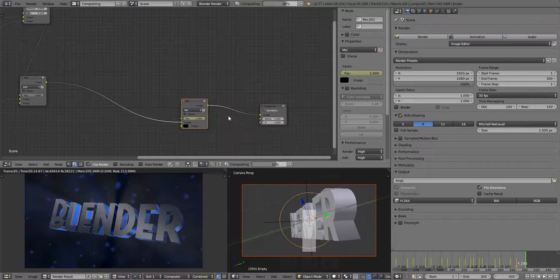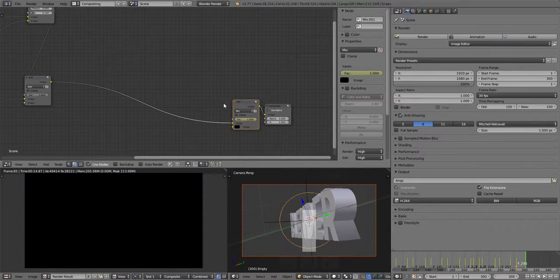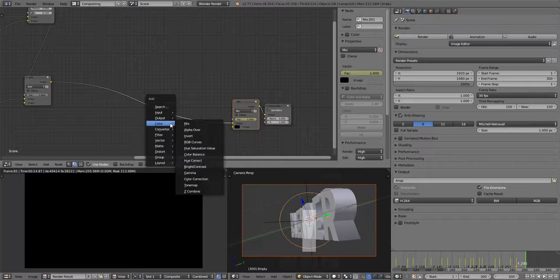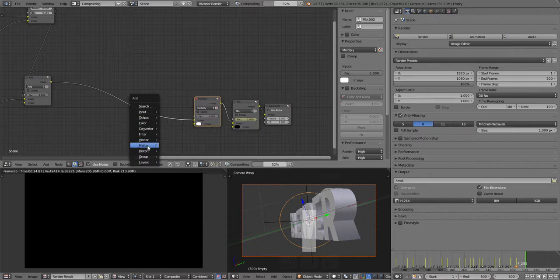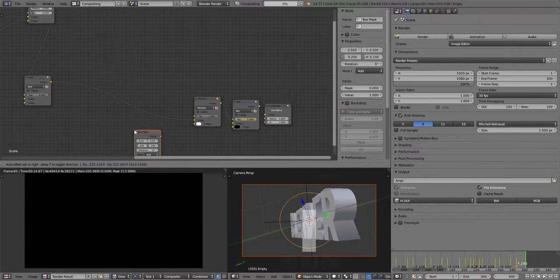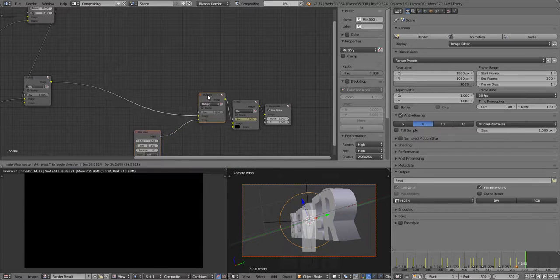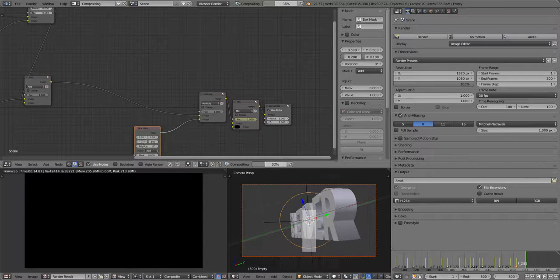Now what we're going to do is add a box mask. To do this, add a color mix, set it to multiply, and hit add matte box mask. Drag this into the input and set the first value to 1.1, the second value to 0.4. This should add a box mask to the scene.